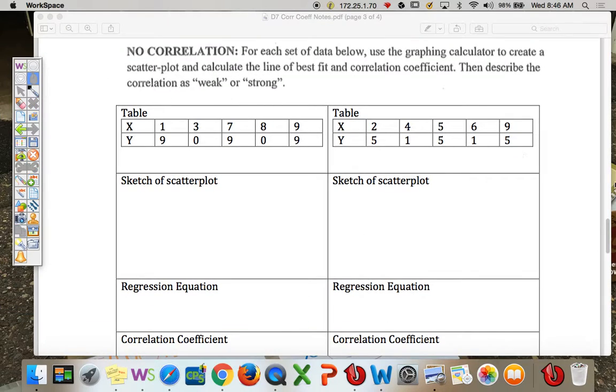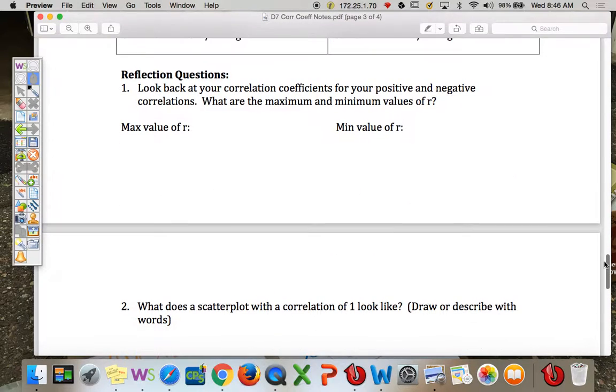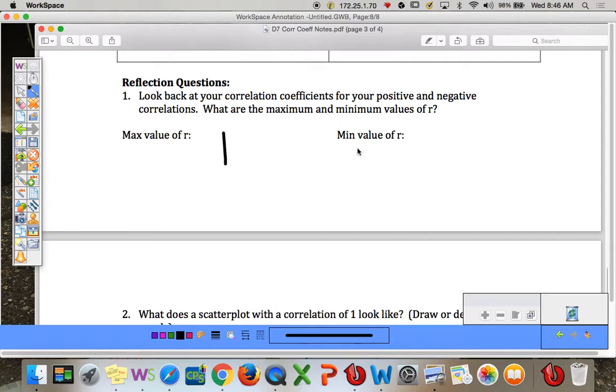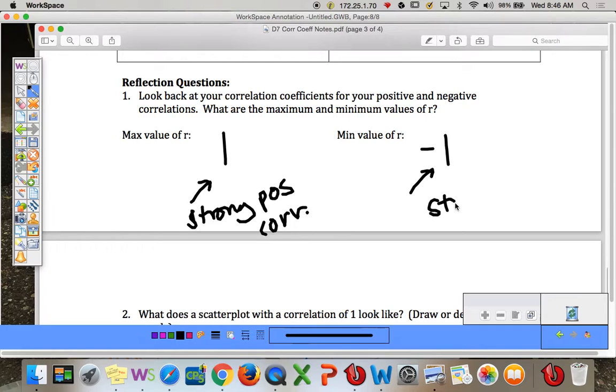Okay, so we're going to summarize here. Look back at your correlation coefficients. The maximum value of R is 1, and the min is -1. And 1 means it has a strong positive correlation, which means as x goes up, y goes up. This is a strong negative correlation, which means as x goes up, y goes down. But they're strongly correlated, which means a lot of points are on the line.